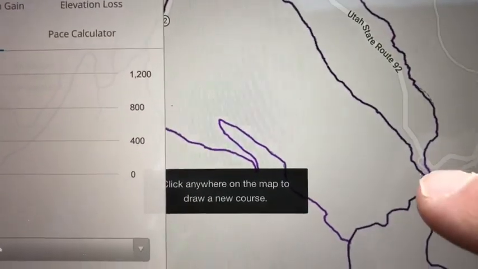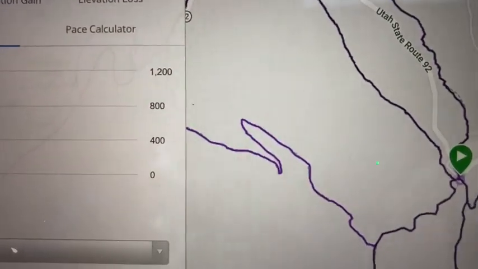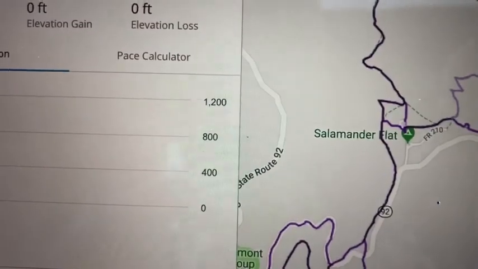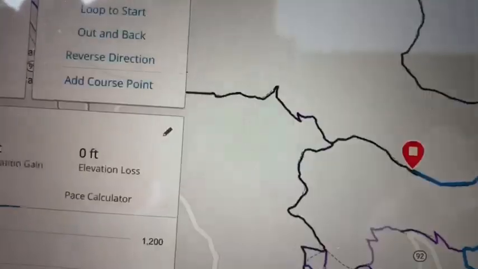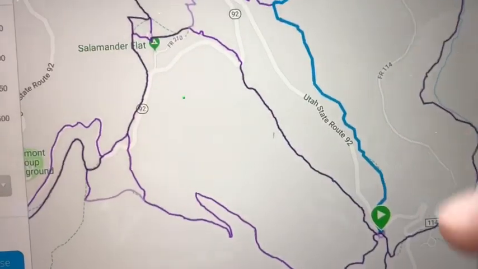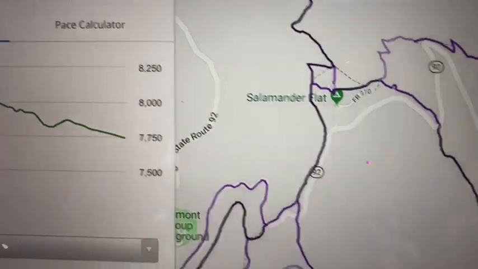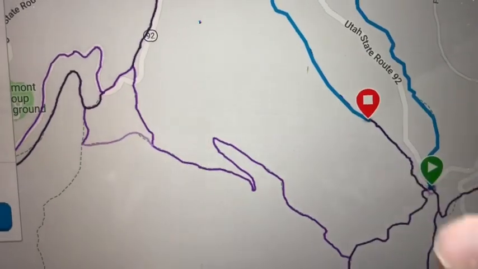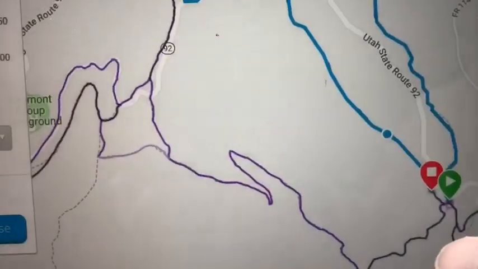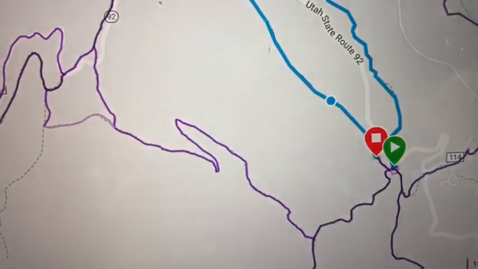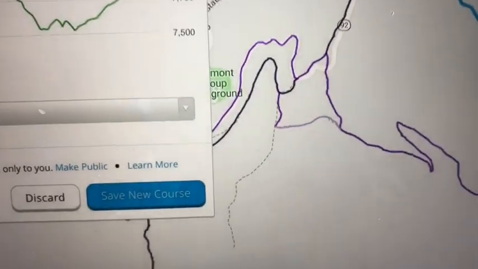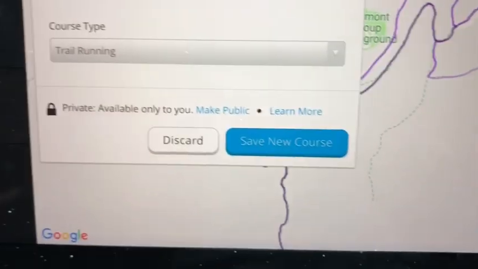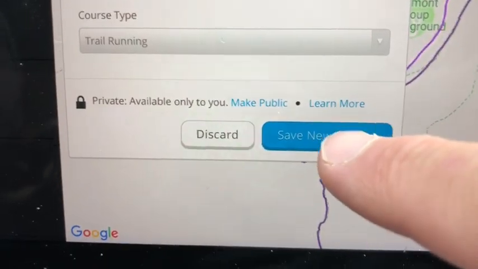Watch this. So I tap here to start it, here at the top of the Alpine Loop, and then I go way over here and I tap that. Look at that. That blue line snaps to it. And then I tap here to make it a loop and finish it. Done. I still got to close it off, but that's, you see, for purposes of how to do it, it works really well. Now, what do I want to do with the course? I want to save the course.